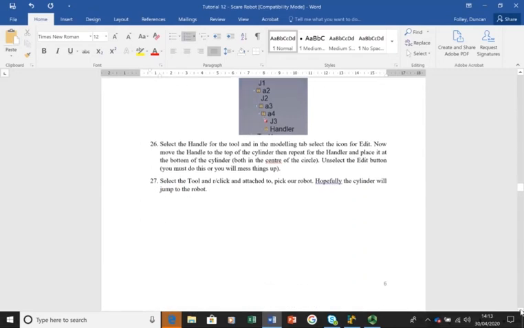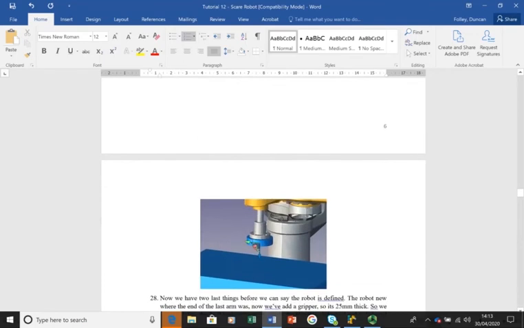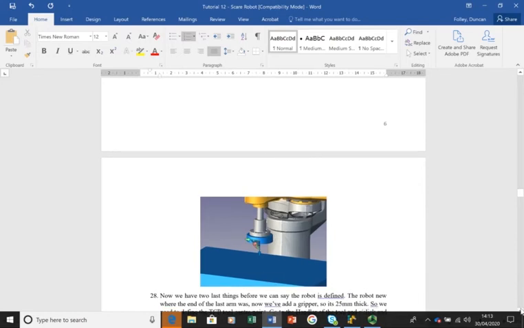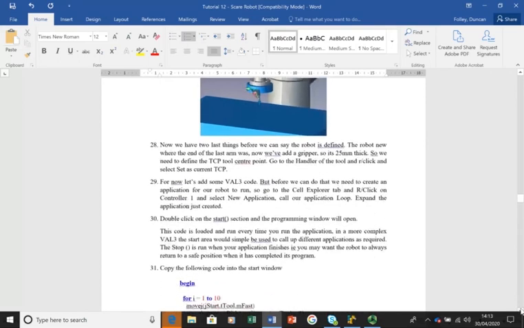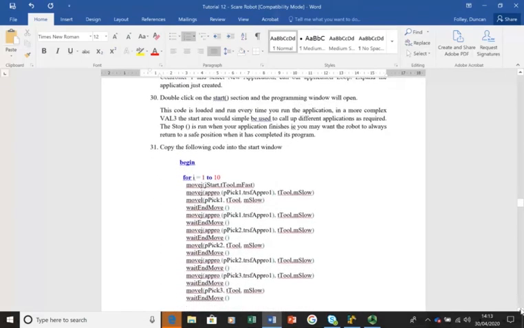So we need to create a gripper. Ours is going to be a little blue disc, which is going to represent a magnet. So we're going to attach that to the gripper. And then we're going to write a little bit of code. This code is not really complicated.